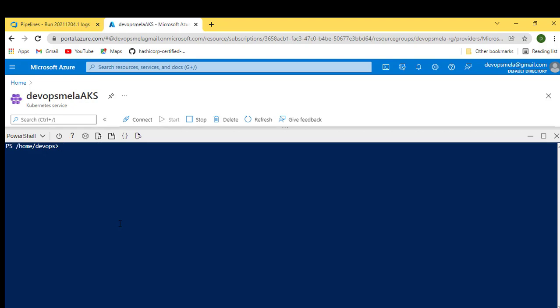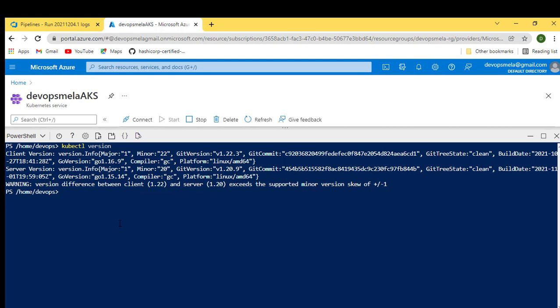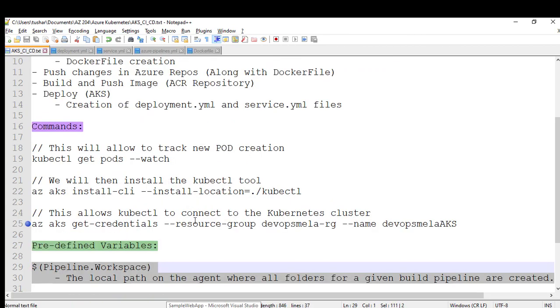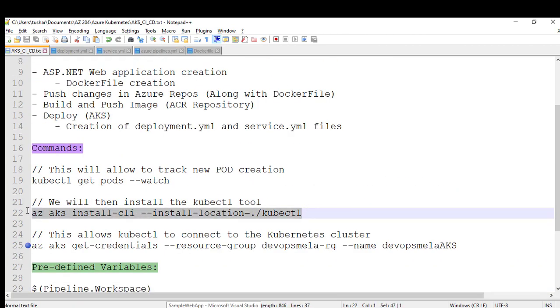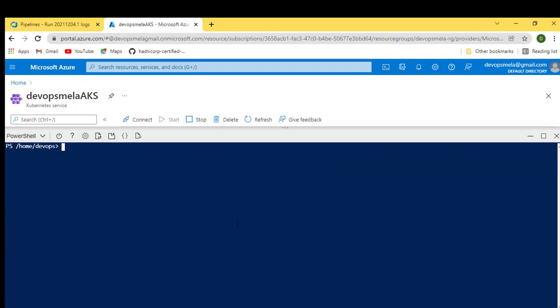The first command you need to run is to install Kubectl. The command is kubectl version; you need to set this up. You need to install Kubectl. So how exactly will you do it? I have that command in my notepad. This is the command which you need to run first. Once you run this, you'll have Kubectl installed. If you see this, I have Kubectl installed over here.